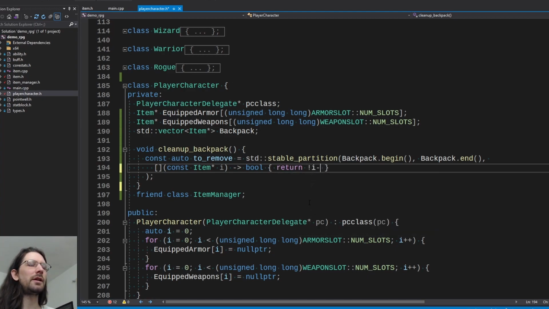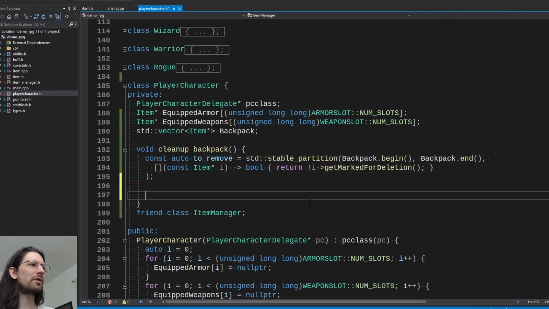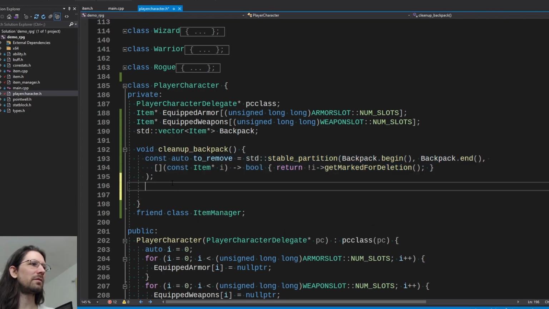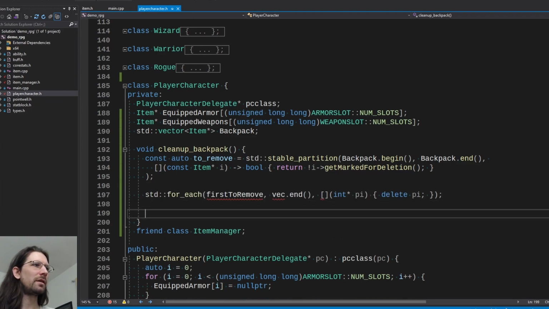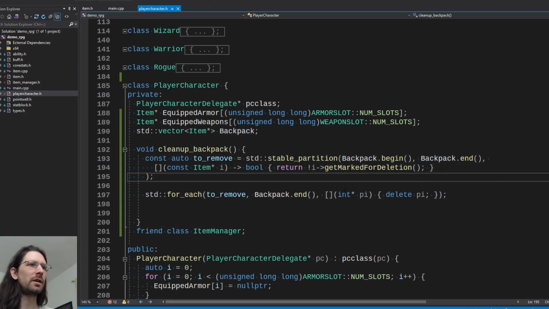Except it's not going to get marked for deletion. Just because we're doing stable partition, we need to do it backwards. And then after calling that, so we get it sorted, we need to do a for each. I'm just going to do a little copy paste here and then fix it for our code. To remove, this is backpack.end, and then we need to call delete on it like so.